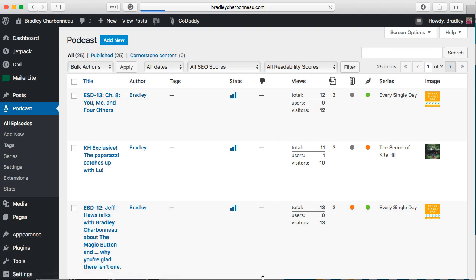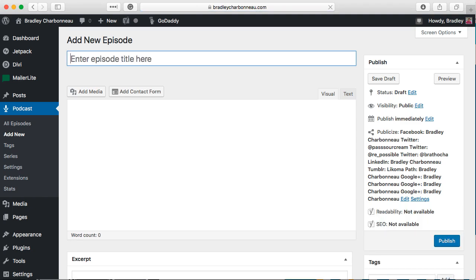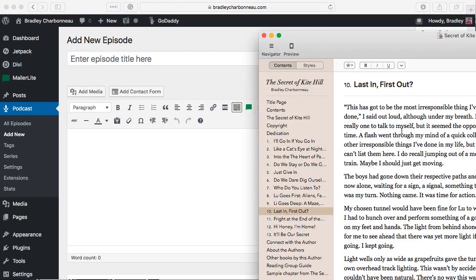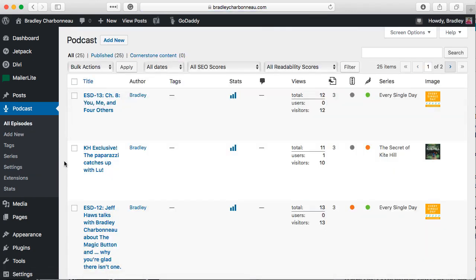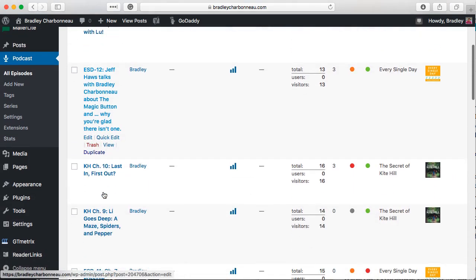What I'm doing here is adding chapters weekly of one of my fiction books. To make sure I got the right chapter, I'm going to open my Vellum file. In fact, I will show you. Let's double check what was the last episode and what should be the next one. For Kite Hill, I have it as KH here. Kite Hill, last chapter is chapter 10.